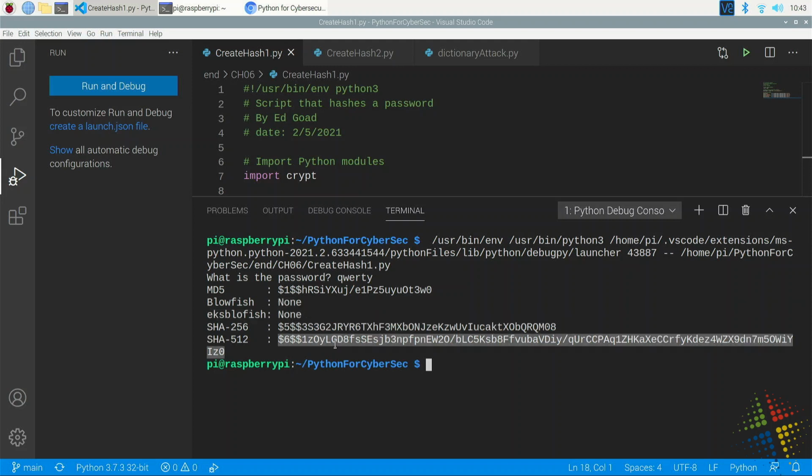SHA-256, and then SHA-512. Now, as you can guess, just by simply looking at the length of those hashes, the SHA-512 is probably more secure than the other types. Not always, but possibly. All right, so we've gone ahead and we've created our hashes, but we're still in a situation where every single time we create a hash, it's completely different, even though the password is the same.